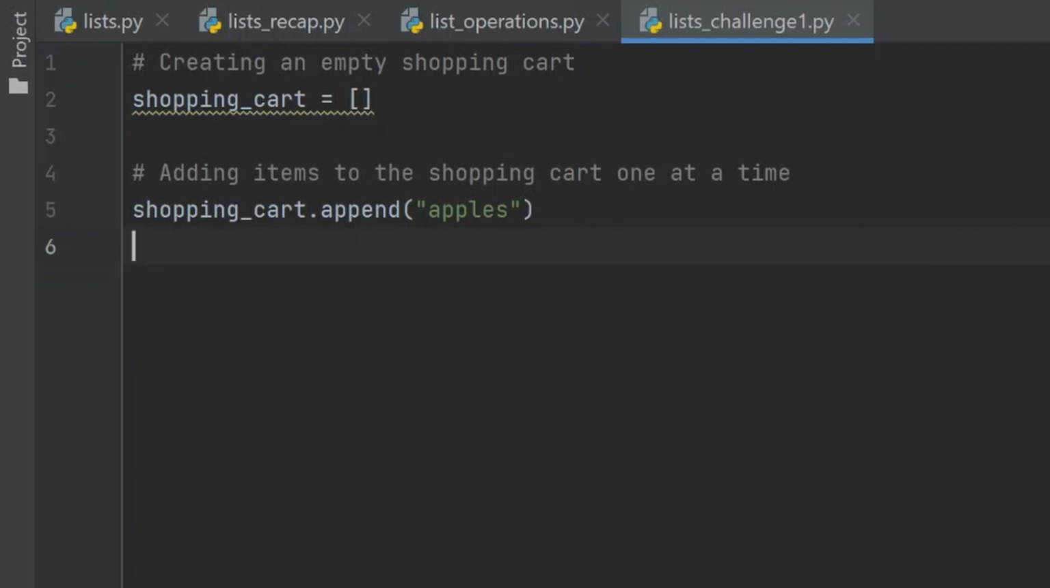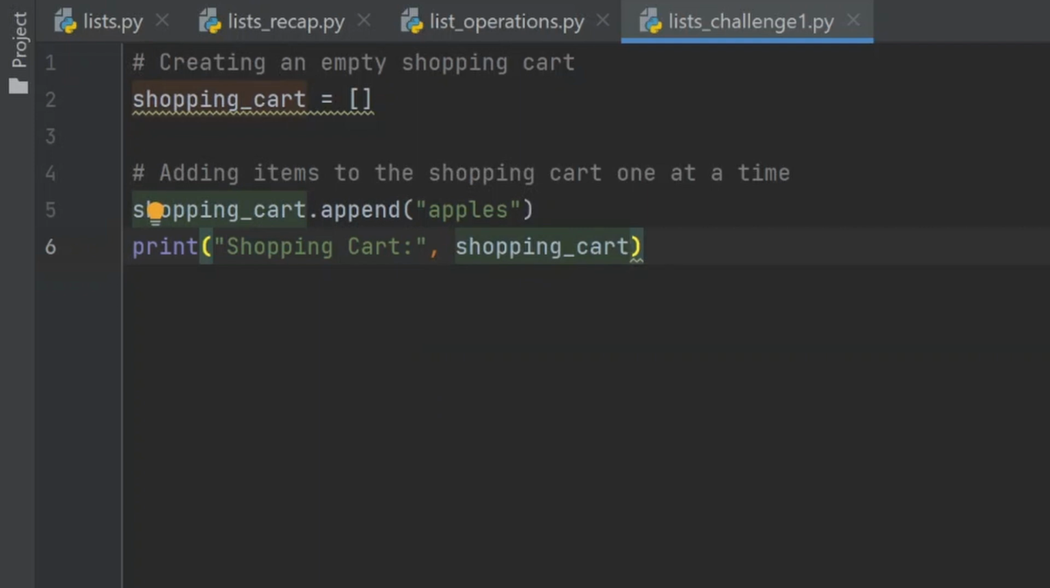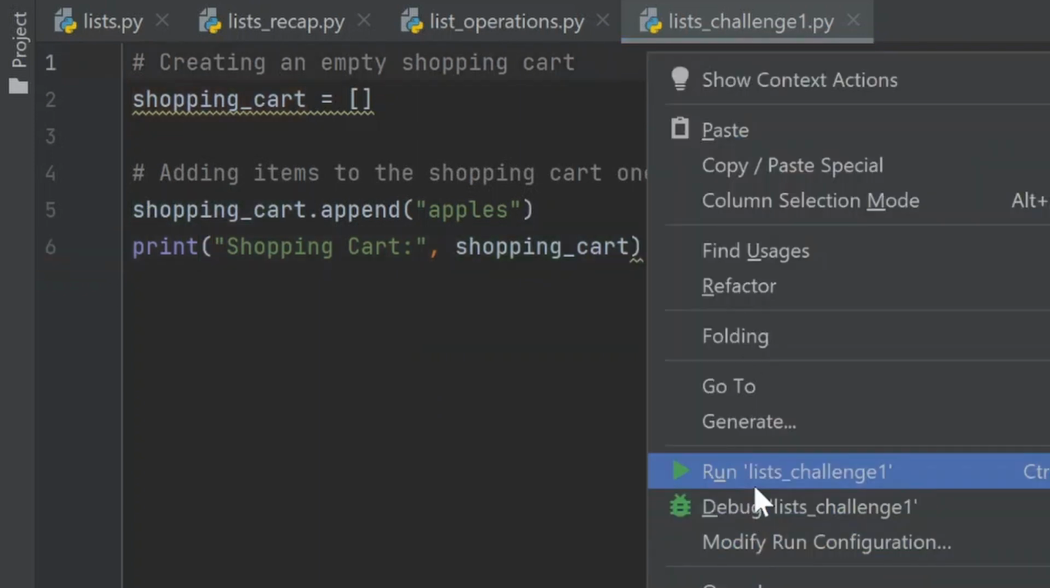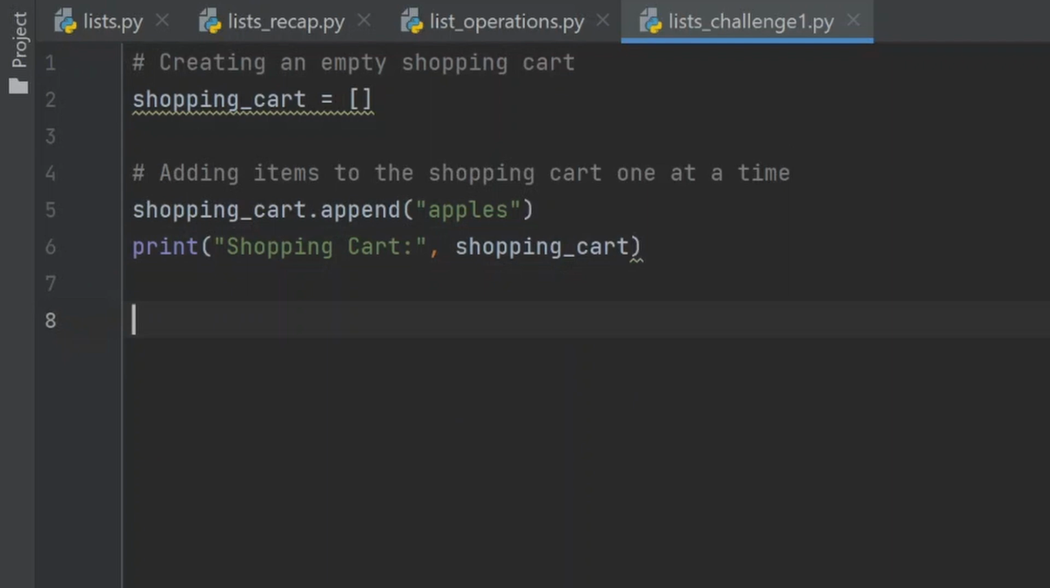So we will say print shopping cart, comma, shopping cart. Let's run the program and see the updated shopping cart. And now our shopping cart has apples. Let's continue shopping. Next, let's buy some bread.